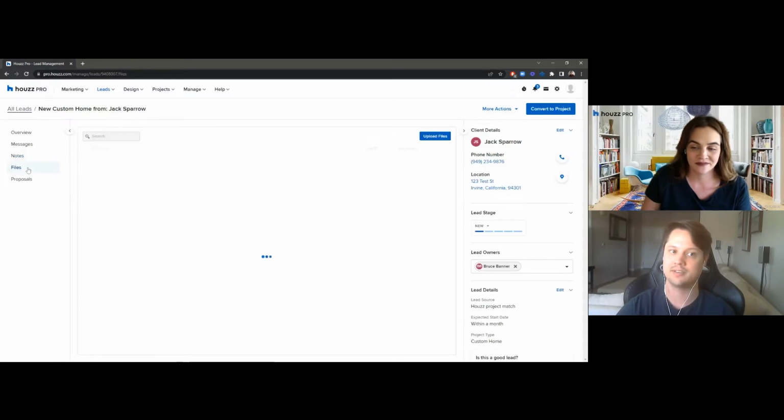Same thing with files. If you go ahead and upload files back here, this file section is not shared with the client at all. It's just if you need to have something linked to this lead that you might need to come back to later on, or want one of your team members to also have access to.